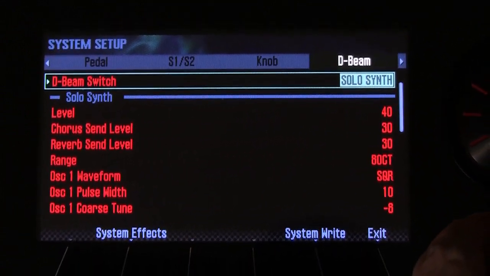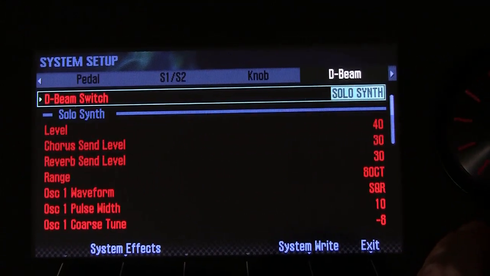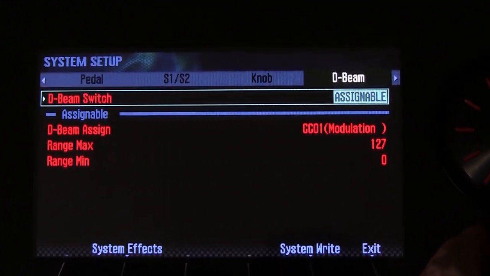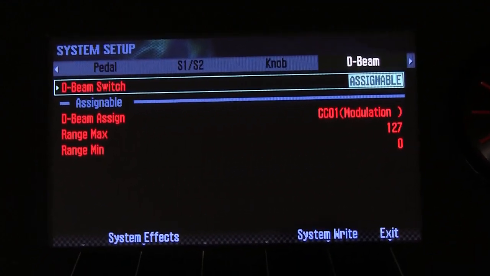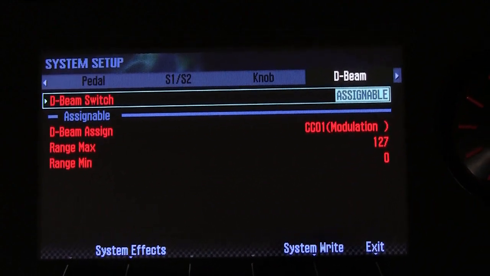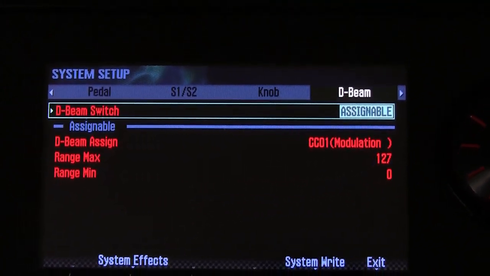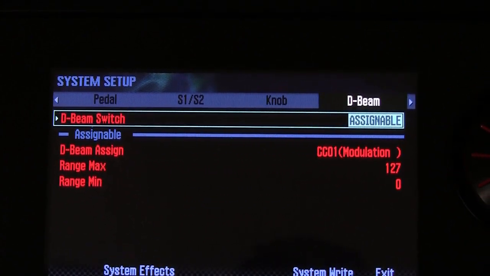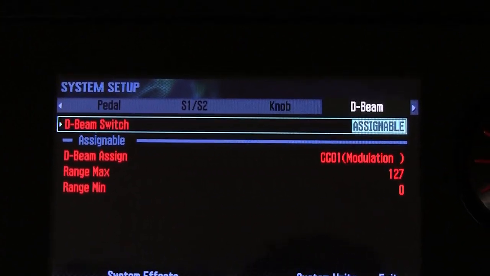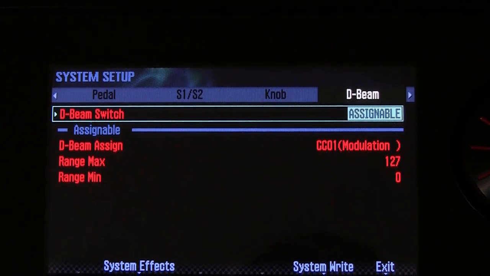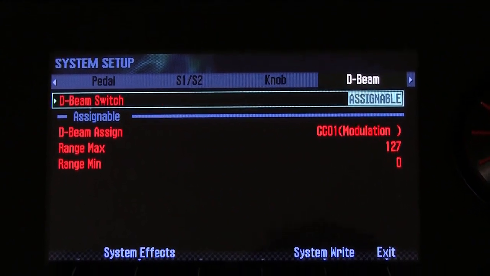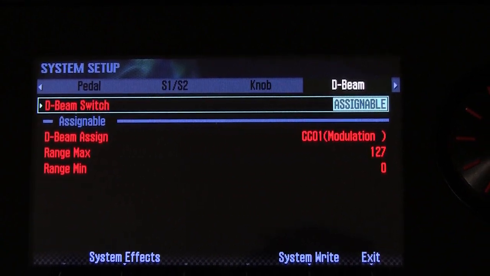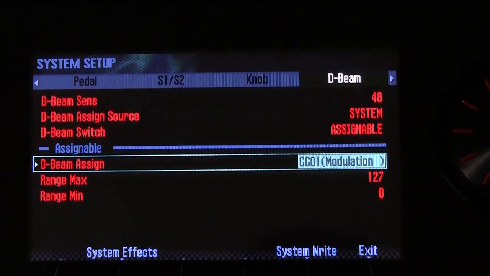There's no settings for the expression at all. But when you go to the assignable, you can assign that button to a whole heap of different effects and parameters of the sound. If you go down here, you also have the range, the maximum and minimum range of which you want those parameters to change.